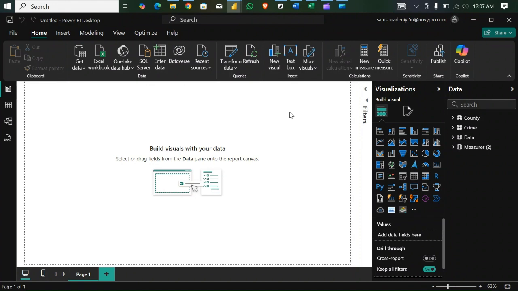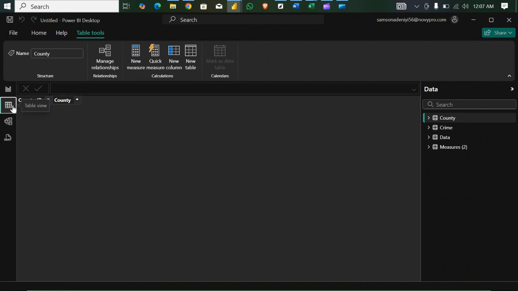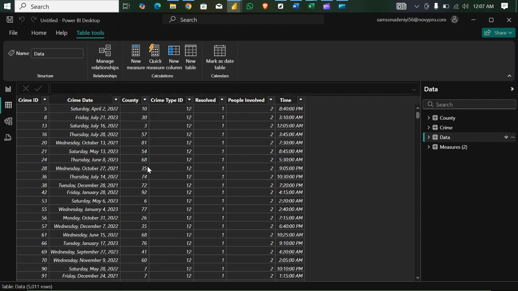So the first thing I would like to know is what is the total crime? Let me take a look at my table over here. Now, this is a table that records all the crimes. These are the crime IDs. If I can count how many rows I have in this table, I'm counting how many crimes I have. So that's what I'm going to do. I'm going to count the rows in this table because each row represents a crime.